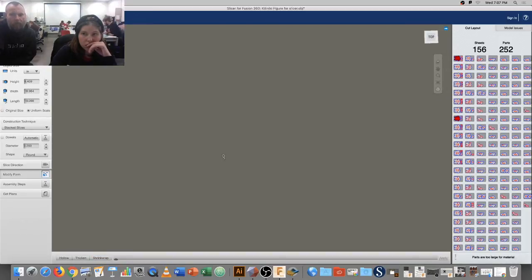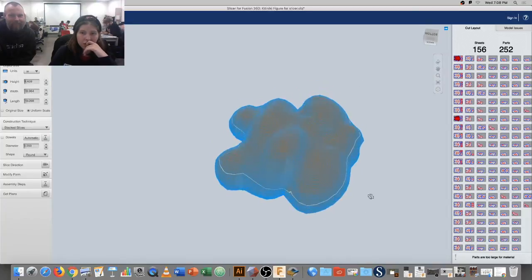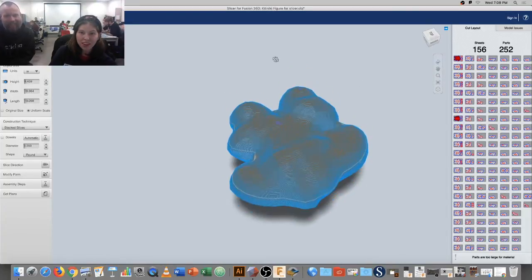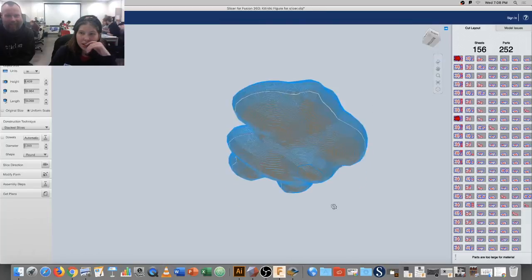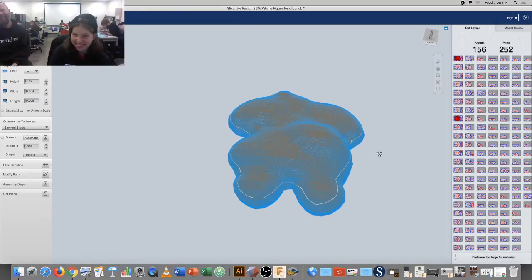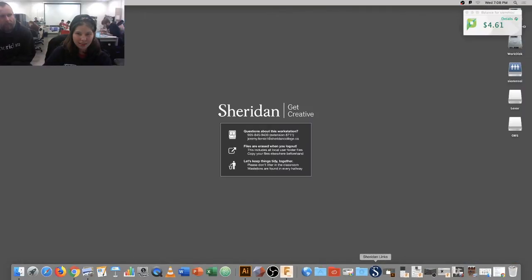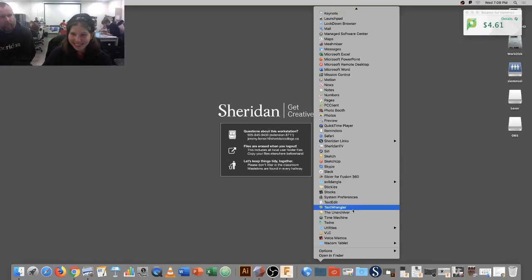No, holy smokes. 156 sheets. Why don't we try making it a little smaller? Wow, that's crazy. What happened to the model? I guess the shrink wrap function did that. Wow. Let's not and say we did. Yeah, I would close it and then start again.